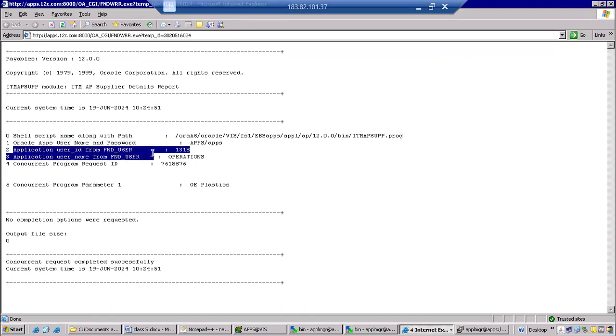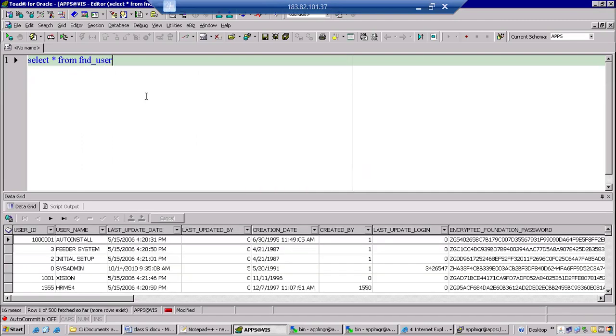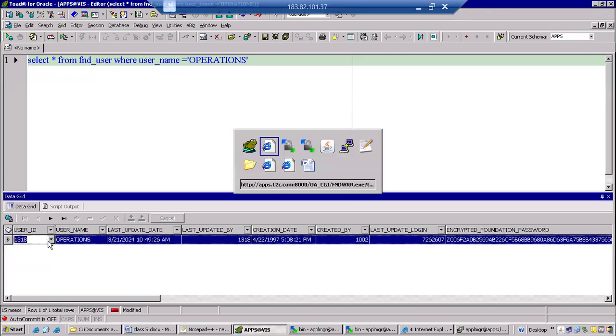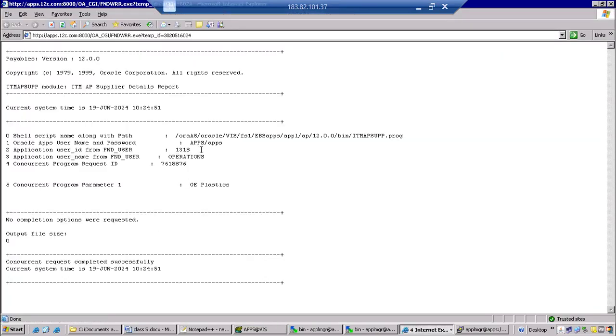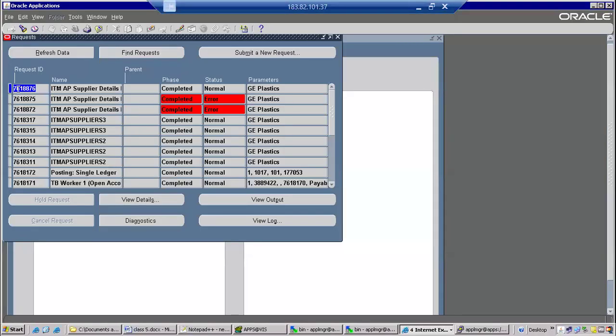And the application user ID. What is your user ID? Operations user ID. User ID is available in one particular table. You know this already. We typed it many times, right? FND user, where username is equivalent to operations. User ID, how much is it? 1318. Do you see 1318 is correct or not? Yes. In the same way, operations also. And what is your concurrent program request ID? So the request ID is this one, 7618. Every submission it will change this ID.